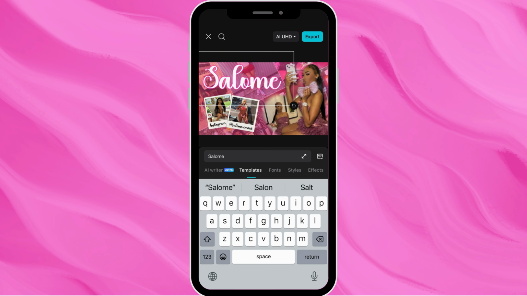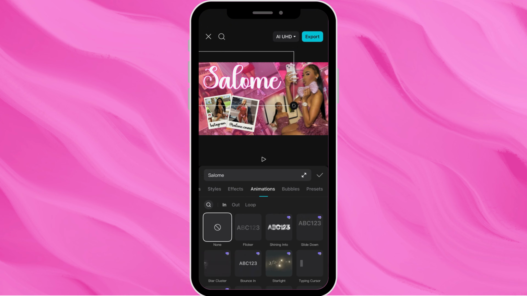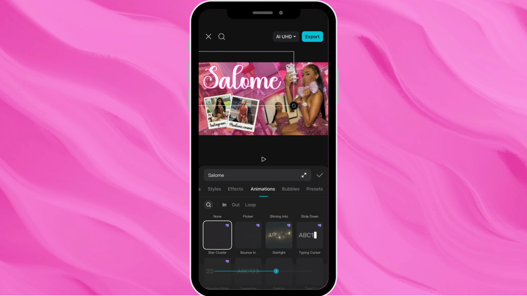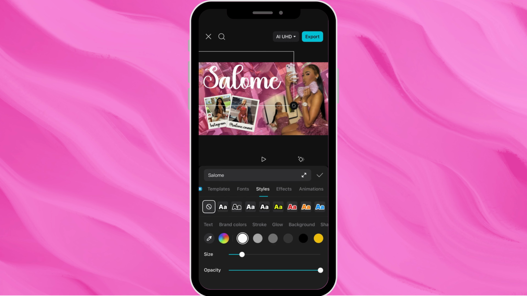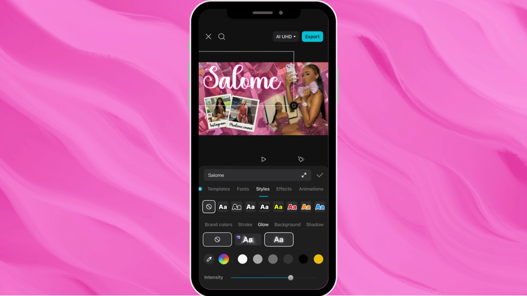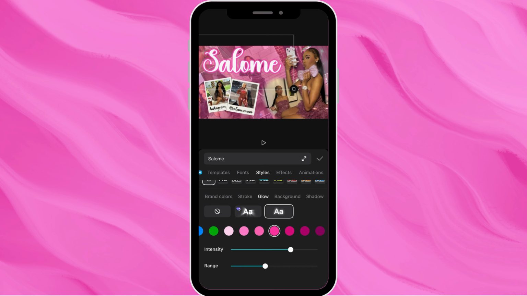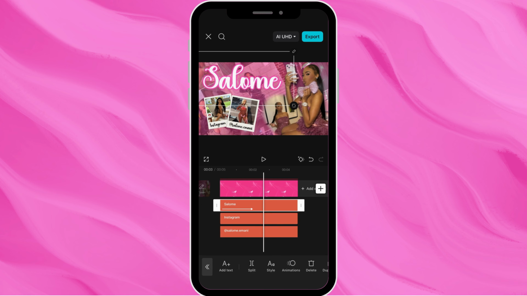Then from here, I'm clicking on her name again, and I'm just going back to animations, and we're going to add that star cluster animation again. If you do not have this one, because again it is Pro, use any other animation that you would like. Once you have that the way you would like, I'm going to click on style, and I'm going to click stroke, and I'm just going to add a stroke to it. This isn't necessary, but I felt like it looked really nice, so I just added a pink stroke, and this is how it should look.